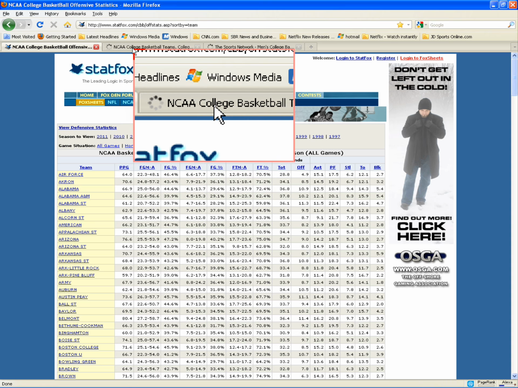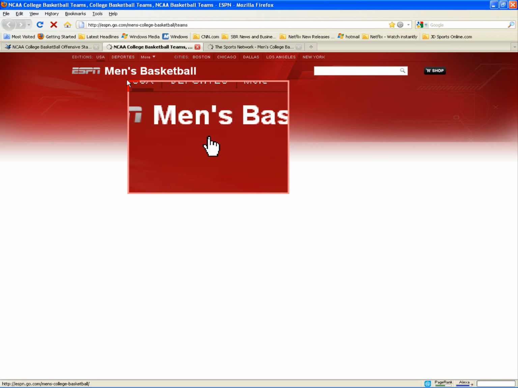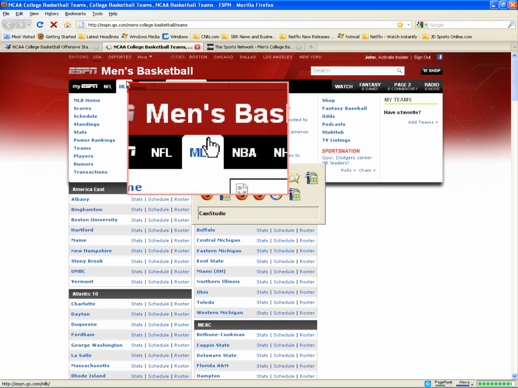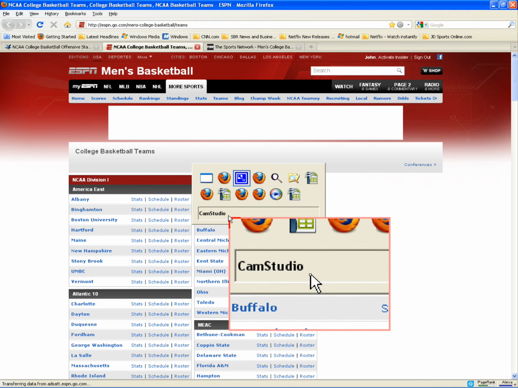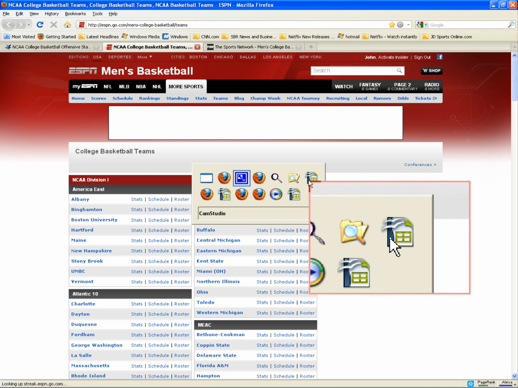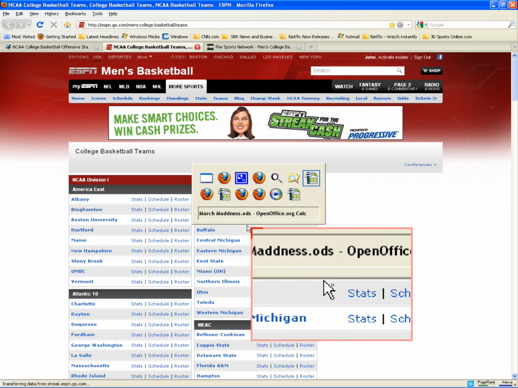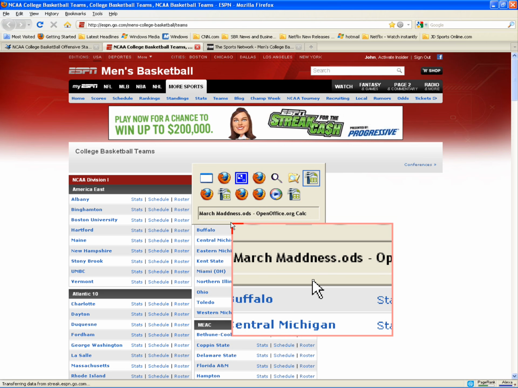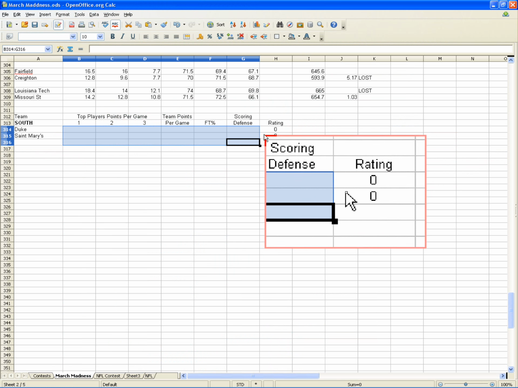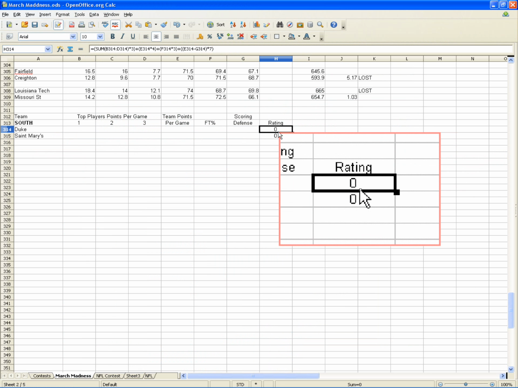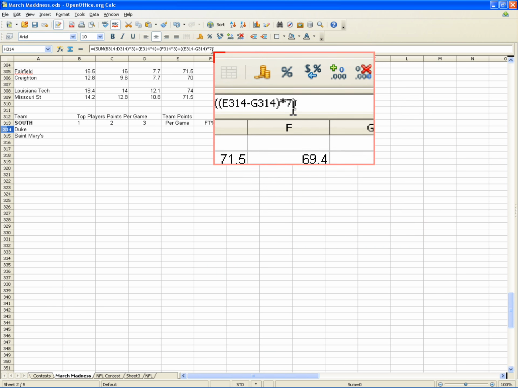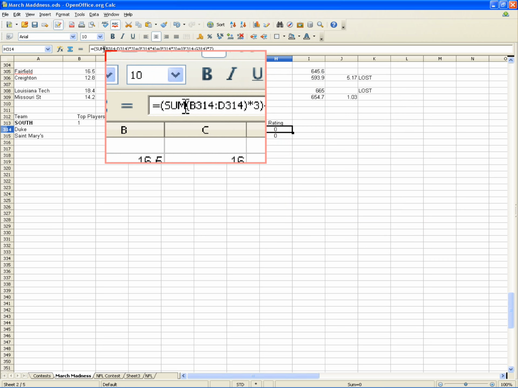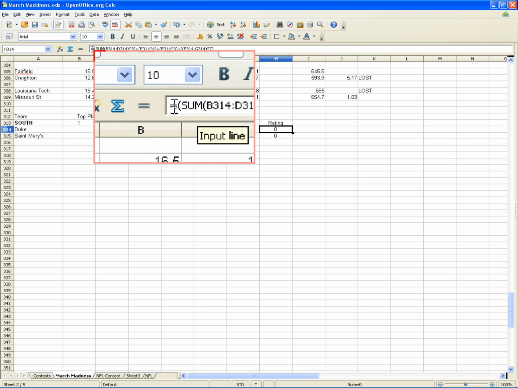First, we're going to need ESPN. I probably should have put that in order first, but anyway. Let me switch over to, I believe it's this one right here. Yeah, my March Madness Open Office. There we go. I already had this formula in here, and the formula is already written. It's all written right here, as you can see, and it's on the website.